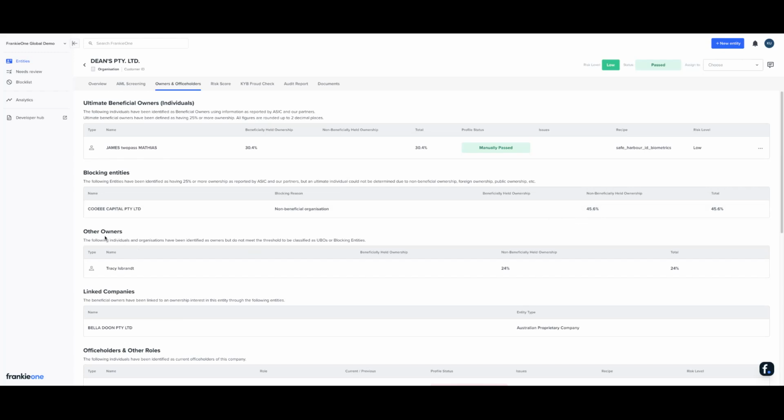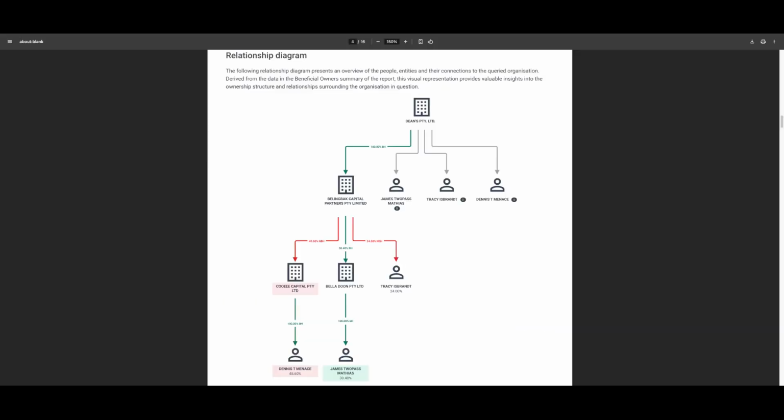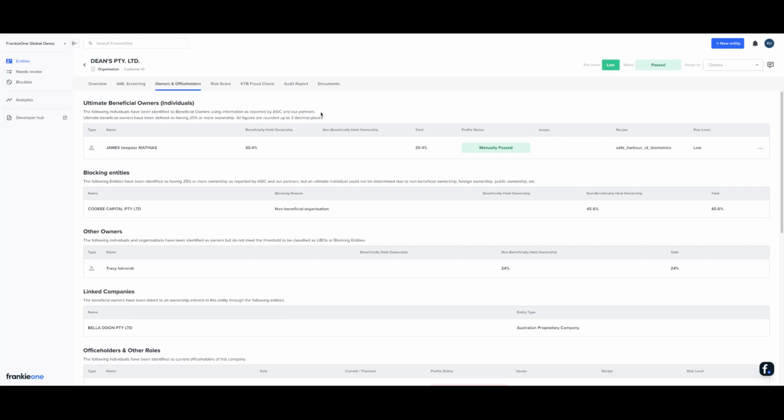Further down, I also have other owners. This is someone who is in the ownership picture, but not holding a significant enough share for me to have to do anything further on them. Heading to our PDF, I can also clearly see all of this information in our visual tree with the entity, its directors, the shareholding structure, and those blocking entities, UBOs, and other owners that I saw before.